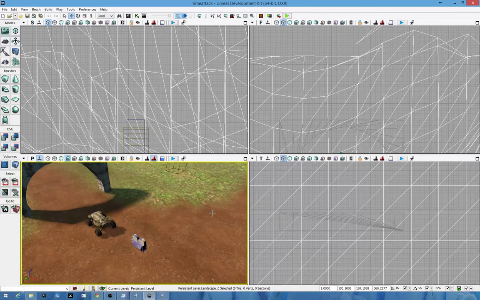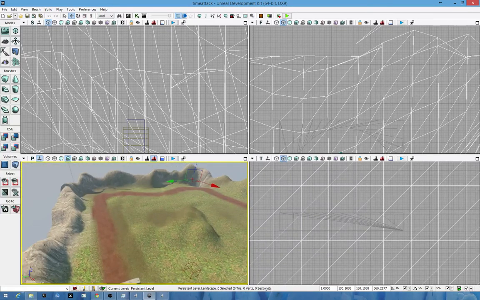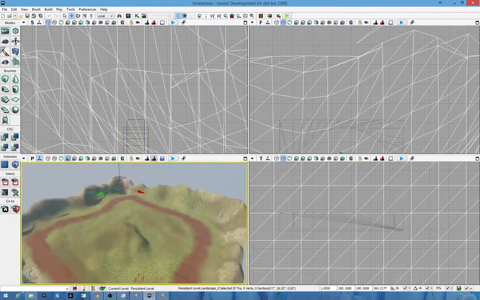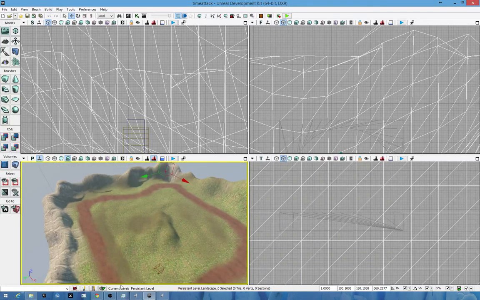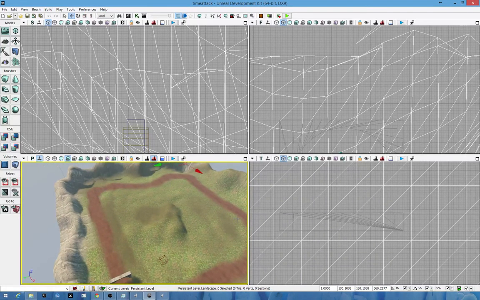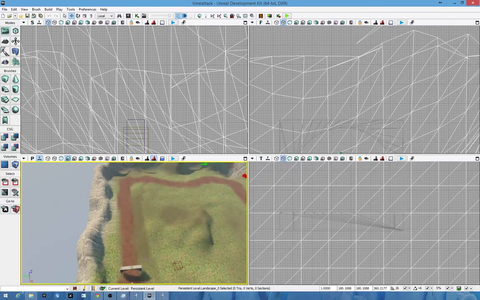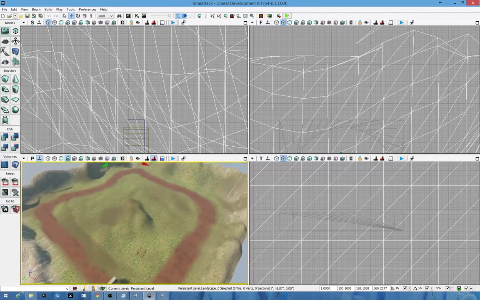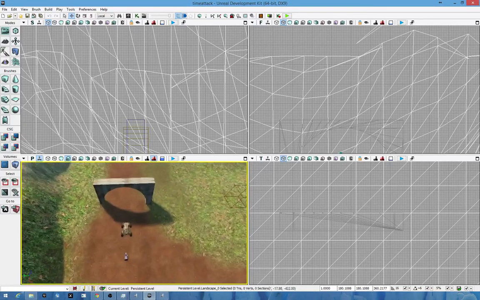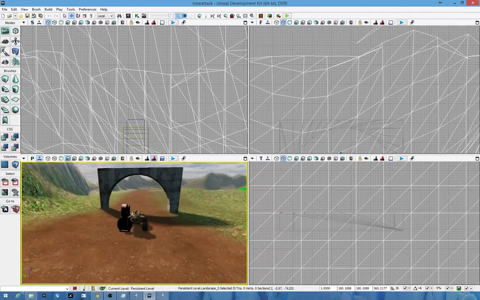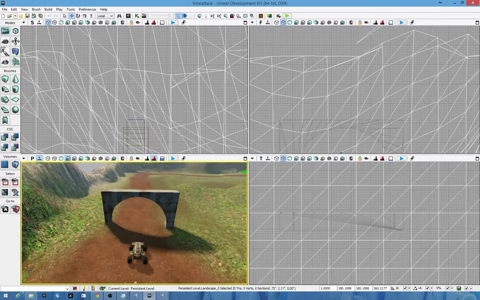Alright, now to the coding part. We're going to set up a sequence of trigger points or checkpoints around our track that the player will have to trigger to complete the track. This is going to be done with something called a path node.